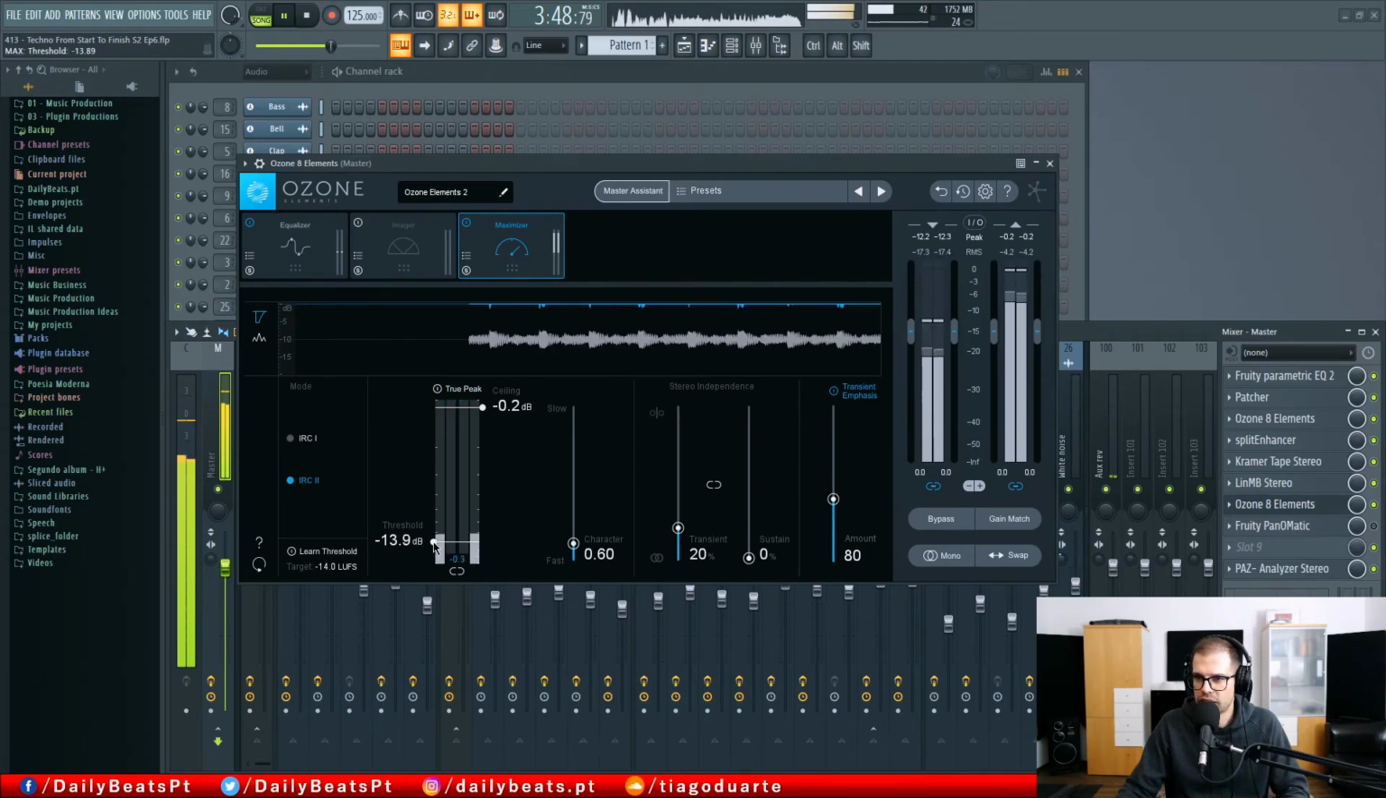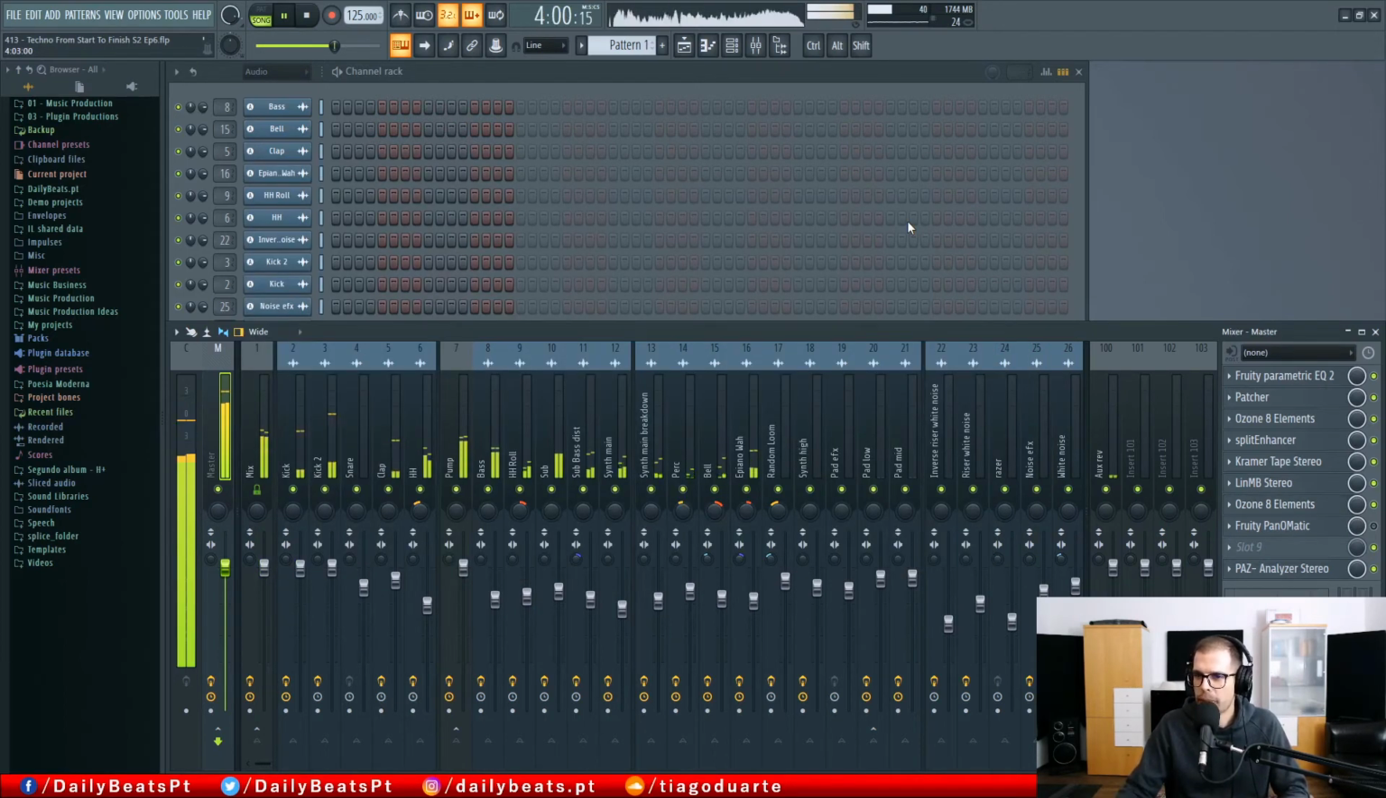More gain. It was a 15, but we have -2 dBs, which I think it's okay, and the track is already compressed enough, and we don't need to squash it all the way through.